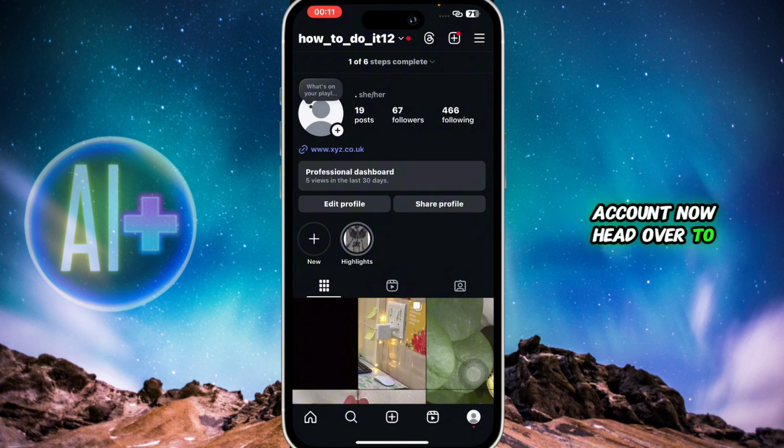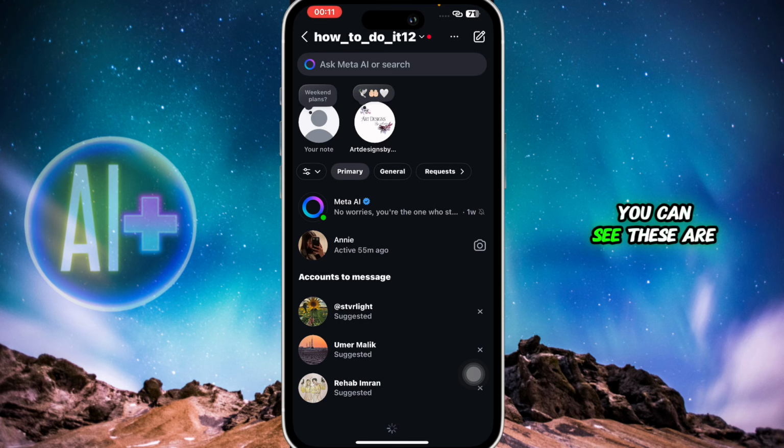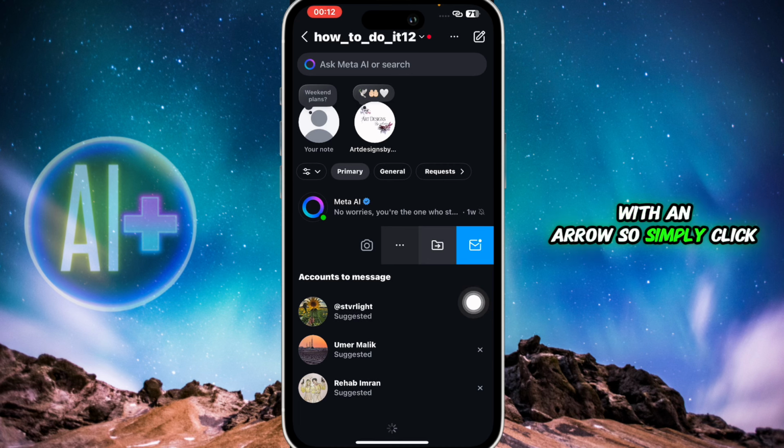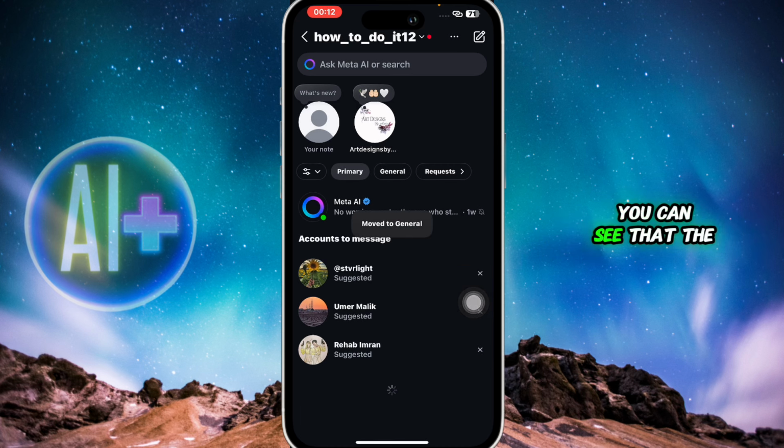Now head over to your chats. You can see these are my chats. Now, if you have multiple chats and you wish to hide them from the primary section but not delete them, what you got to do is simply scroll the chat to the left and you'll be able to see the folder icon with an arrow. So simply click on it. And now you can see that the chat has been removed from the primary section.